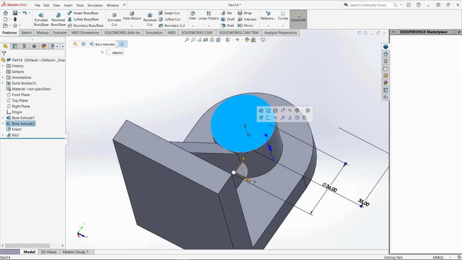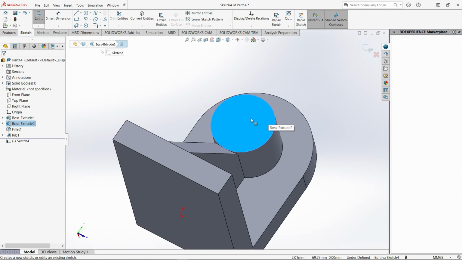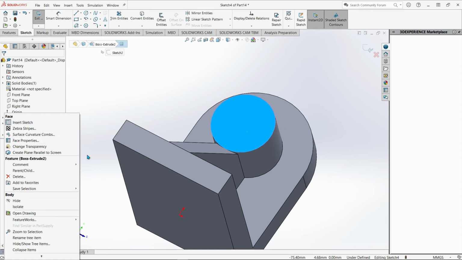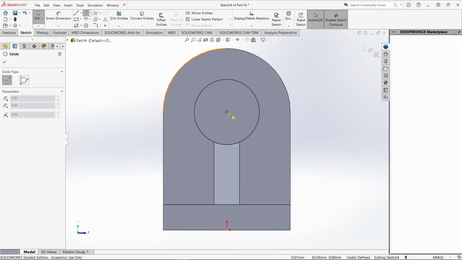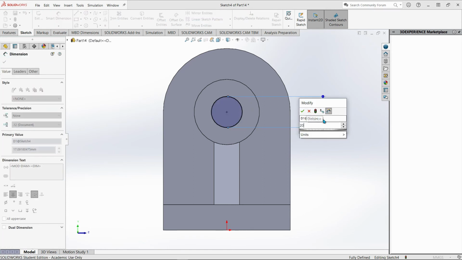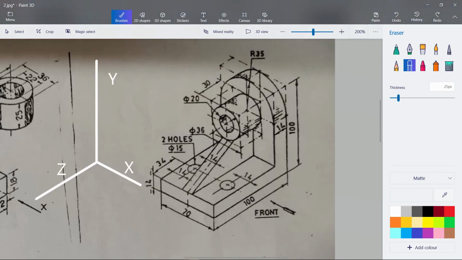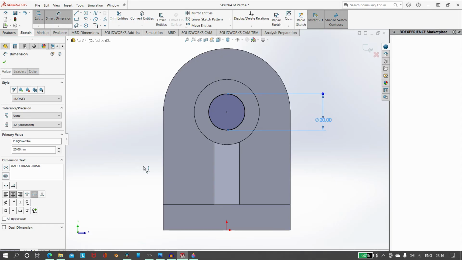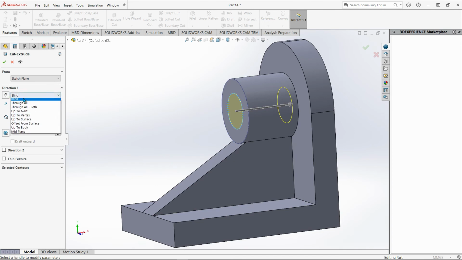Now I will select this plane or surface and I will sketch on it. I will go normal to it and I will create a circle. Now this circle has a dimension of 20 as seen earlier. Let's clarify that. Yes, it has a diameter of 20. Let's exit the sketch and we will extrude cut. We'll extrude cut through all.